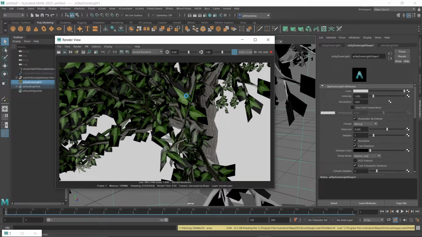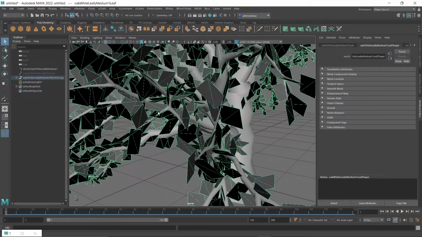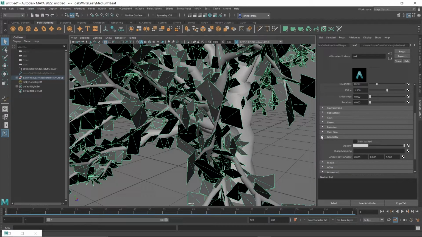That's where Alphacut comes in. See how every leaf has that black spot right over there? We don't want that, so let's close that real fast. We select our leaves, go to the Attribute Editor, look for our leaf AI Standard Surface that we called leaf, scroll down to geometry, and right over here is the opacity.